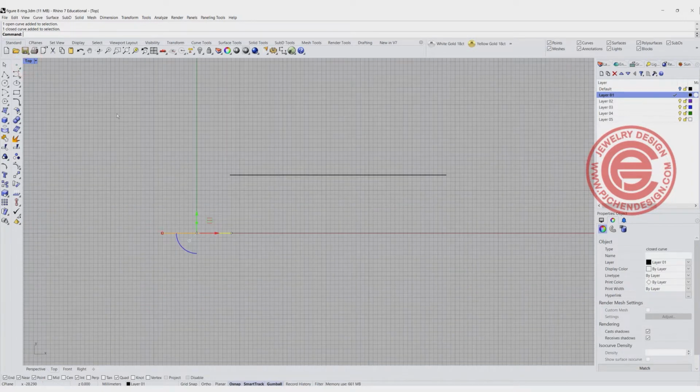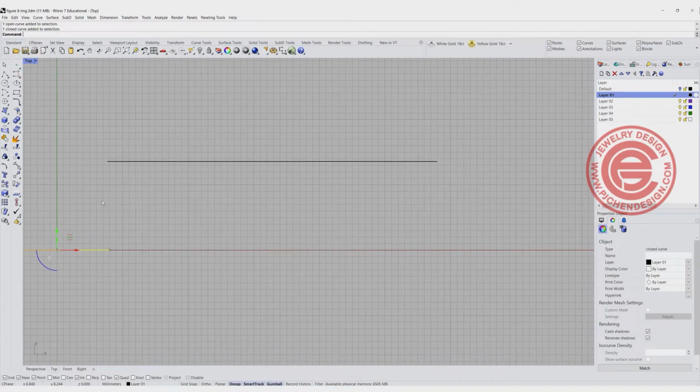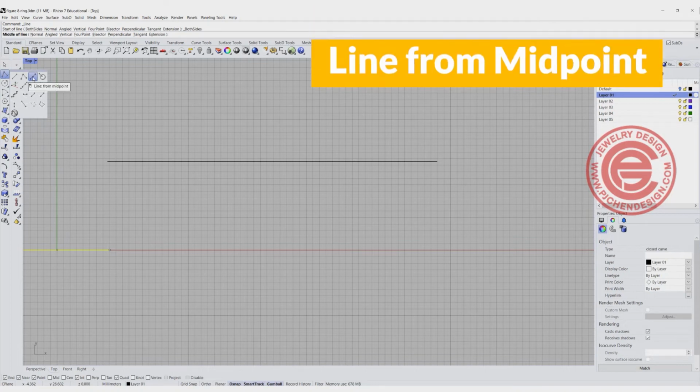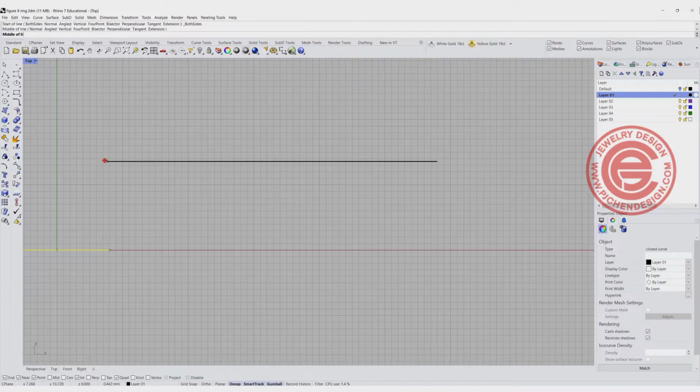So I'm going to maximize the top view, and depending on how wide you want this ring to be, I'll set up another straight line. We're going to use the command called line from midpoint. I'm starting right here, and making it as long as you want. Okay, and then we need to do the design right in the middle.